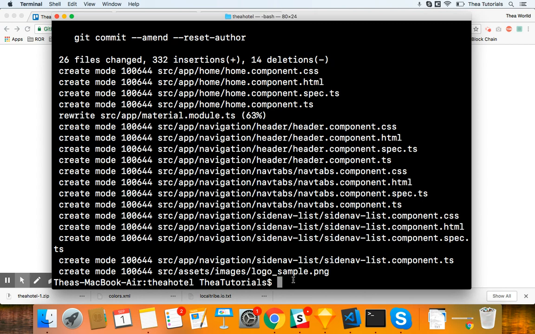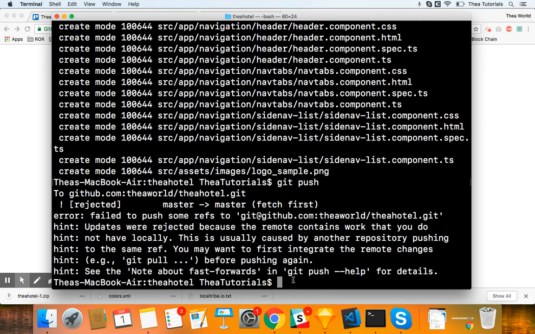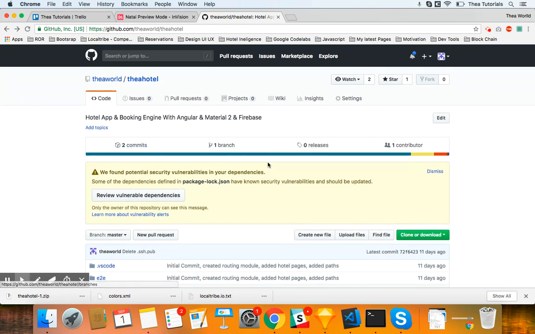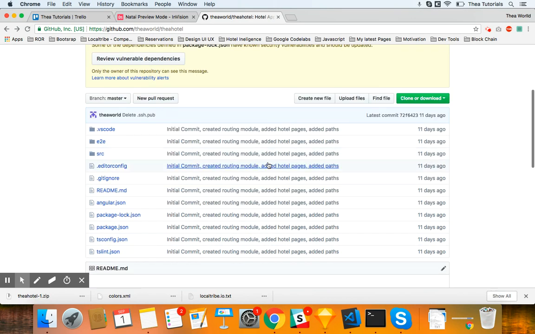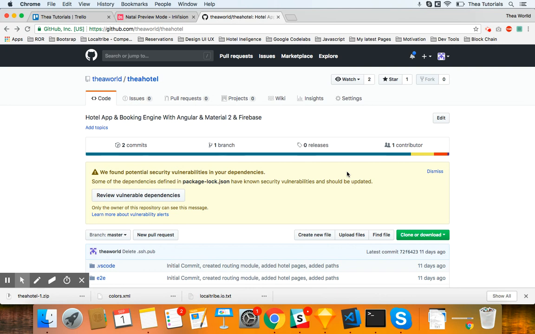So I'm going to do git push, and let's see if that pushes all our changes. It failed to push some refs to GitHub because the remote contains work that we do not have locally. This is usually caused by another repository pushing. Actually, the correct way is to do a git pull, but nobody has forked anything here, and I don't see any pull requests or any forks.